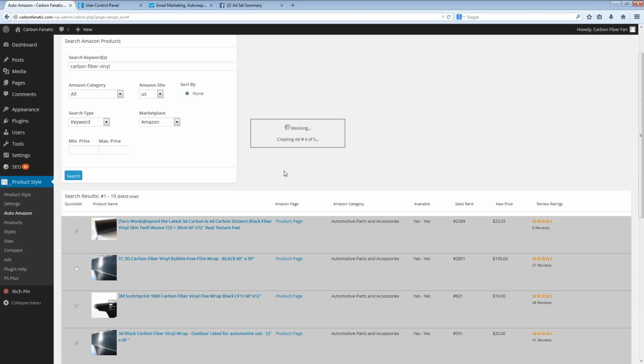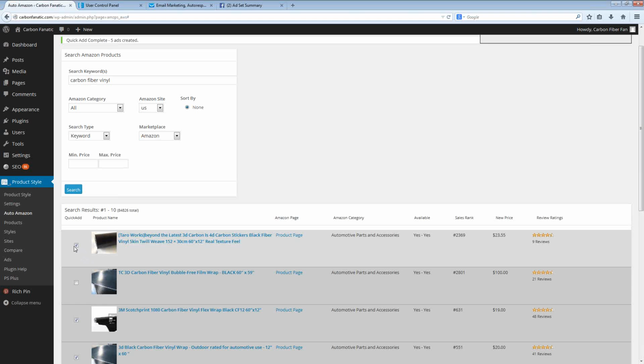Doing this is going to create advertisements for me for all of those products that I had a check mark beside. And it's going to do it in a manner just like I did the first one. It's going to use the list price and the sale price, and it's going to set all those different ad creation options that I customized.